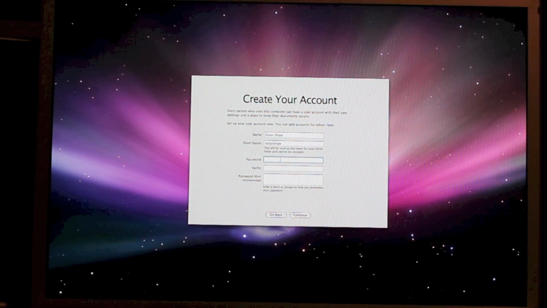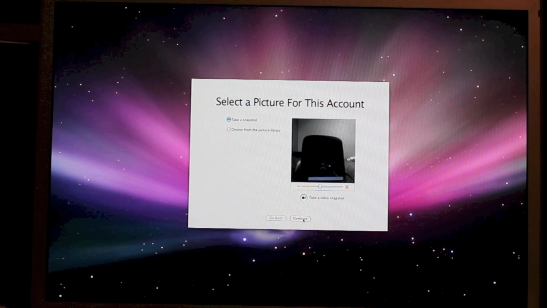Okay, so now I get to create my account. I'm gonna change my short name just to Dylan. And then put in a password. Let me make up a password. And let me verify that password. You can optionally input a password hint. Press continue. And we can take a snapshot.